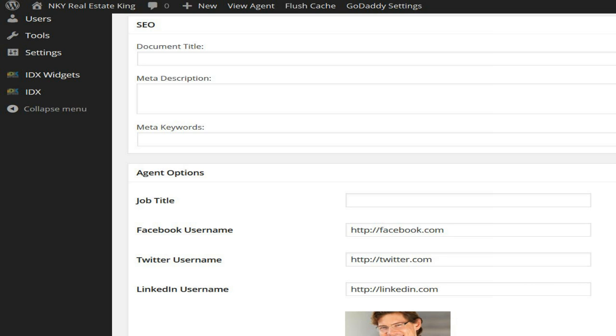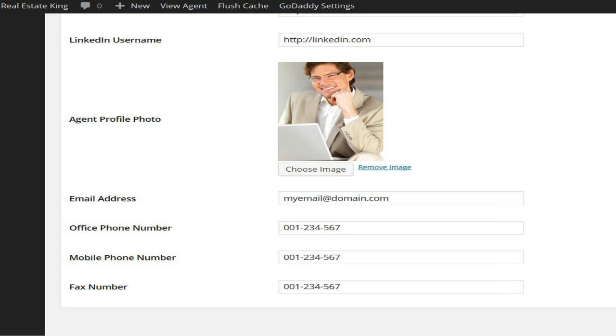Further down in the agent options, you'll add real estate agent to your job title and then add your social media usernames. If you don't have these yet, you should, but you'll set them up later when you come back and you can edit this. Next slide. Scrolling down a little farther, you'll see where you put your image. Click Choose Image and upload one from your desktop. You should know how to do this by now.